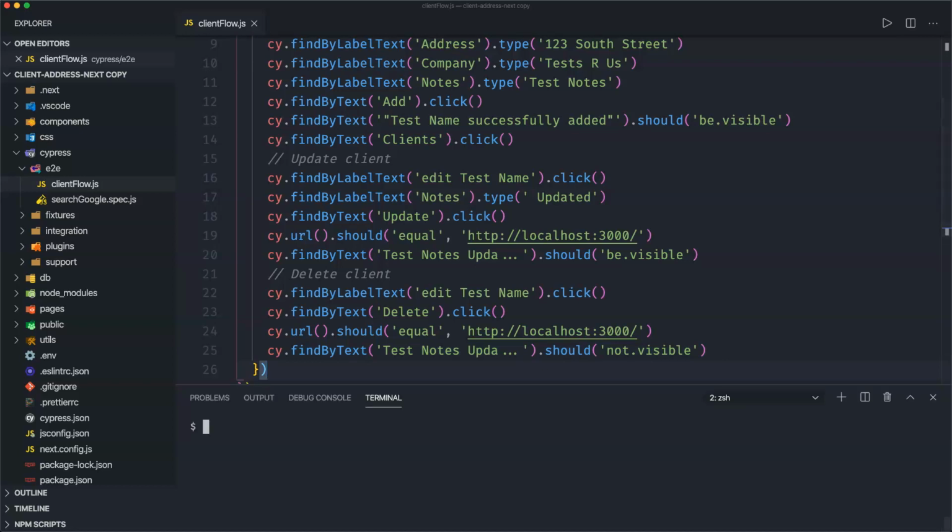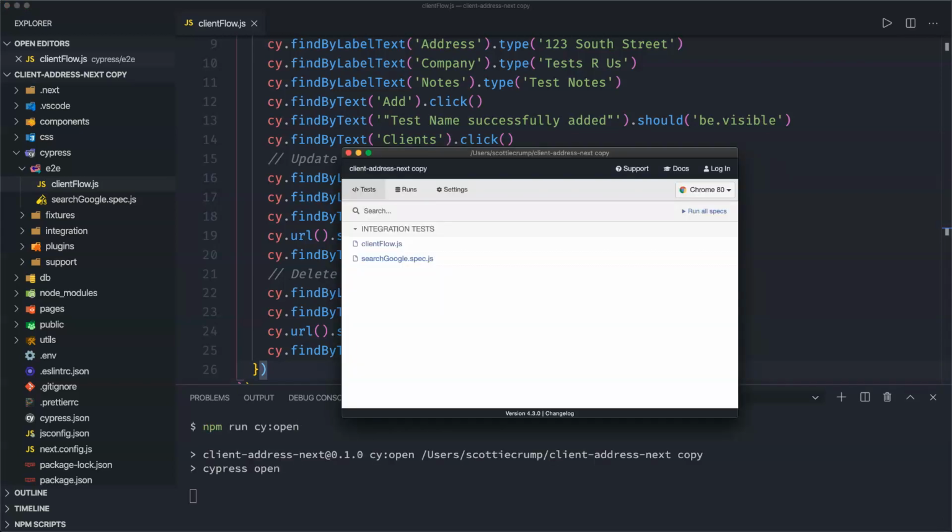So we'll run the test. And because Chrome typically runs faster than other browsers such as Firefox, we're going to use Chrome for our test run. And to run our test for this, click on Client Flow.